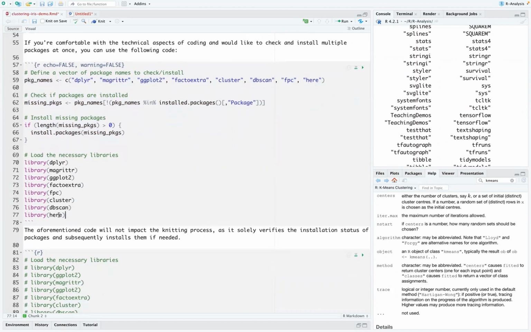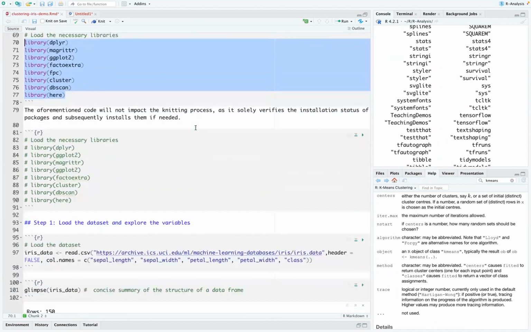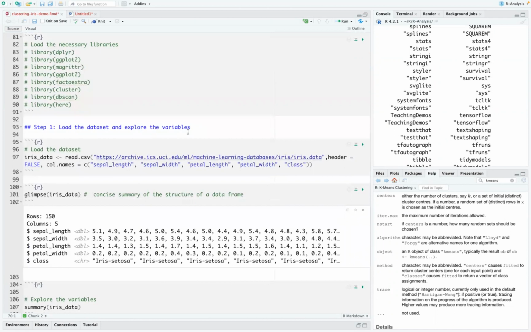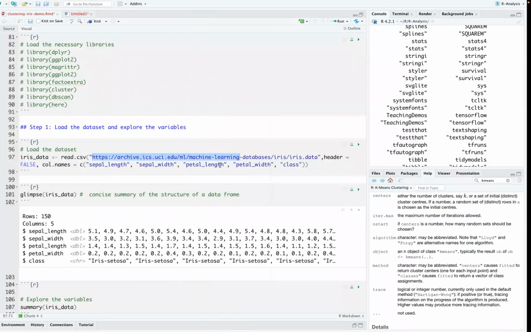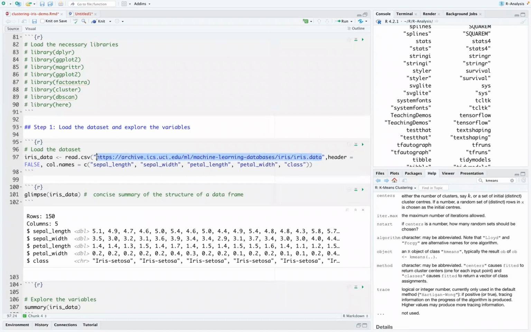Once we have that, we load all these packages that we've already installed. Once we do that, the first step is to load the dataset and explore the variables. In this case, the data will be read using a CSV file, and it comes from this URL. If you go to the UCI repository, this is where the data can be downloaded, but we already have the URL here. If you copy this into your browser, it will automatically download the dataset.